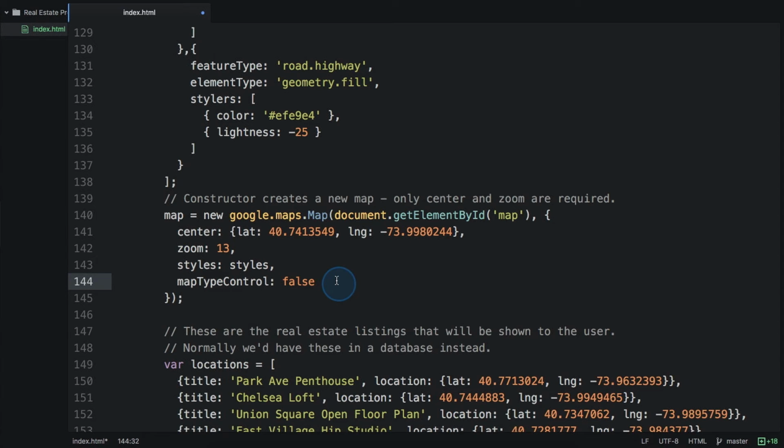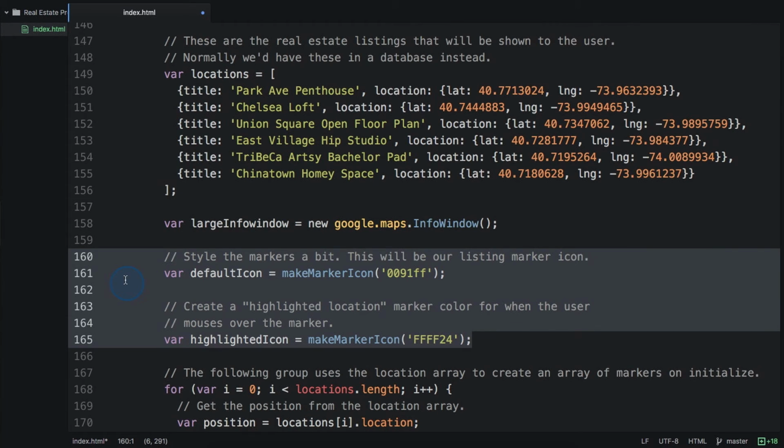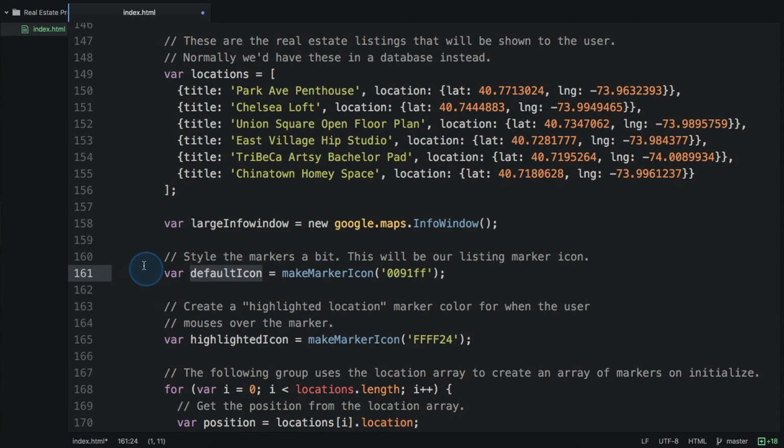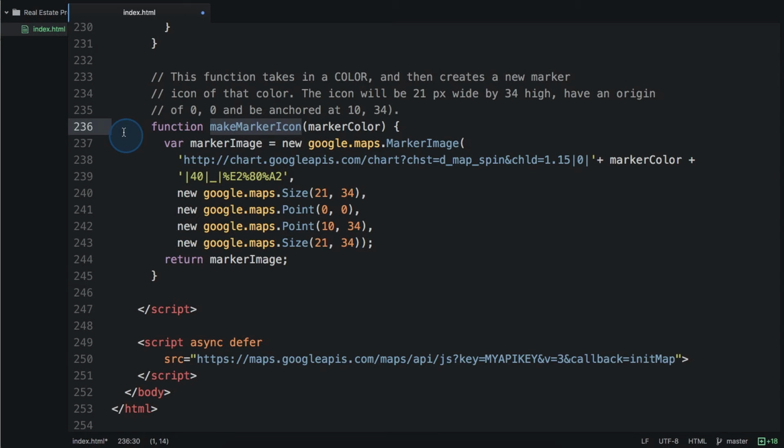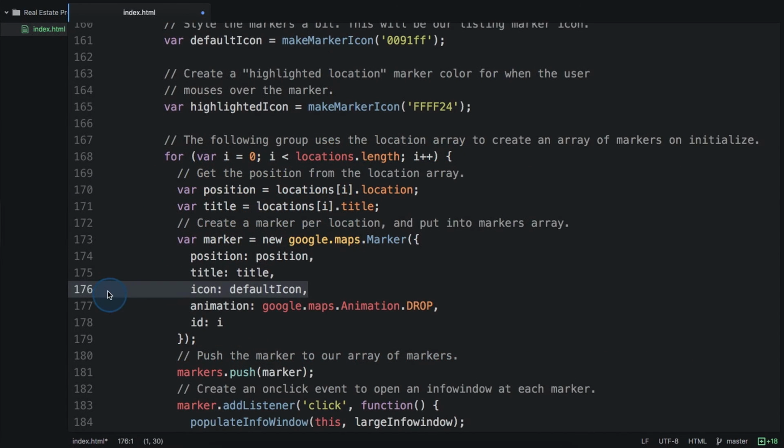While we're being fancy, we'll jazz up the markers a bit to match our map. I'm creating two new marker icons here. One is the default icon, which will appear when the markers appear on the map, and one that's a highlighted icon, which will appear when I hover over a marker. I've created a simple function below to take in a color and create a marker icon object. This makeMarkerIcon function simply takes in a marker color and creates a new marker image using that marker color and using some custom sizes and whatnot.